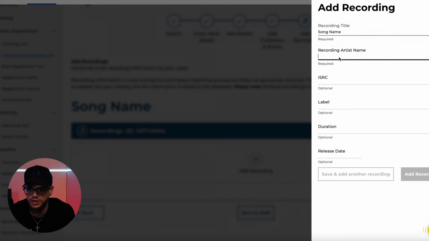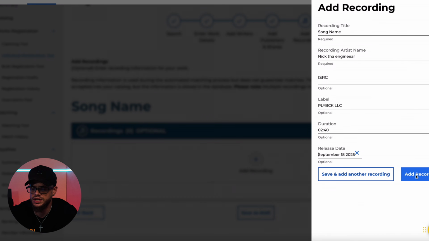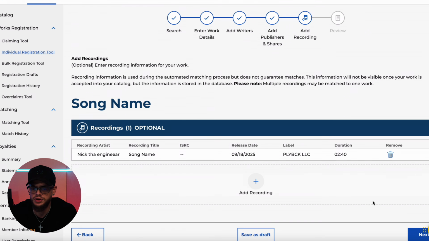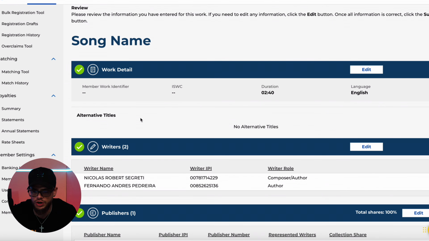Next, okay, we'll do the song name, type in the artist name, the ISRC. So the ISRC code is gonna be the code that's assigned as a release. So there's tools for that. You can literally grab a Spotify link. You can go and use the ISRC finder tool, which is super easy to find on Google, and you're gonna put that information in there. Then you're gonna put the label, put the same thing with the duration, release date yesterday, then you hit add recording and you hit next. And then once again, you're gonna go through this information, you're gonna make sure it's all good to go, and then you're gonna hit submit. And that's it, you're done.